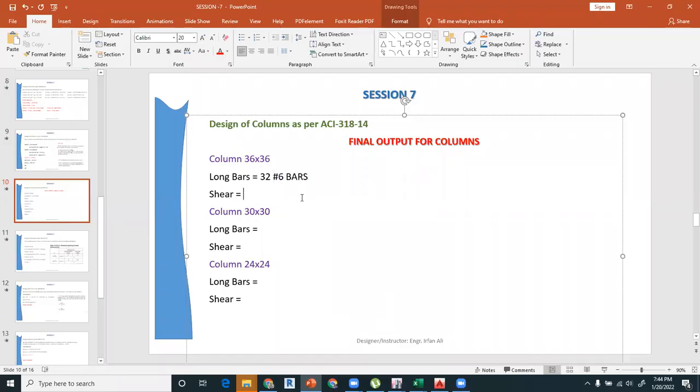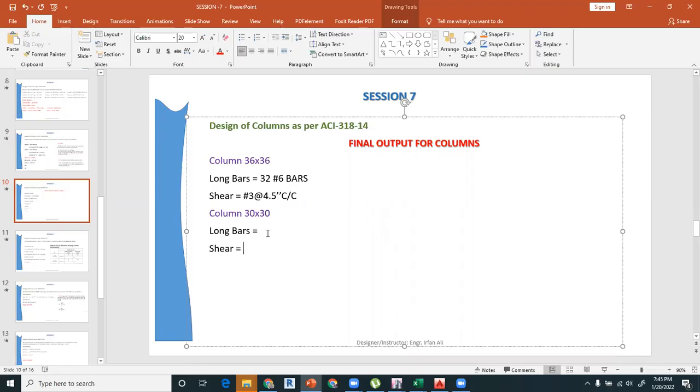So the final output of the column for 36, we have 32 number 6 bars, and we will be using number 3 at the rate of 4.5 inches center to center. For column 36, this is not an option; I have written it for practice. For the longitudinal bars, we have selected 24 number 6, and the shear is number 4 at the rate of 7 inches. So this is our final output of the column, right?